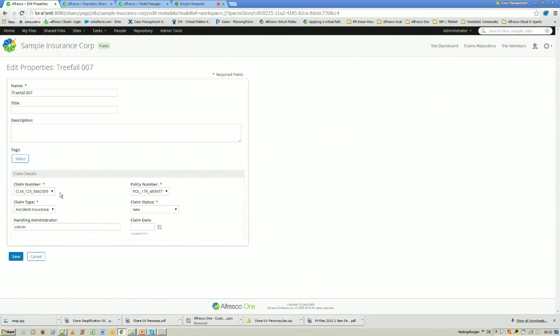We've created a model with a claim number. The claim needs to have a valid policy, so we link it to the policy here. It's an accident case, not a motor insurance or life insurance case. It has the status new, and the administrator is automatically attached, the claim administrator. I'm logged in as admin. By the way, this form was designed using the new model manager, as well as the model was designed using the model manager.